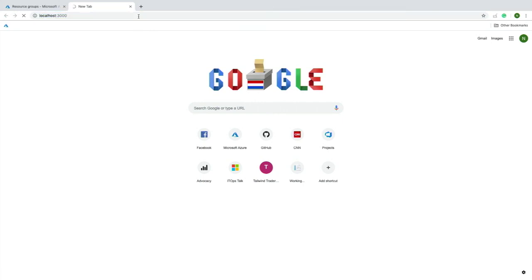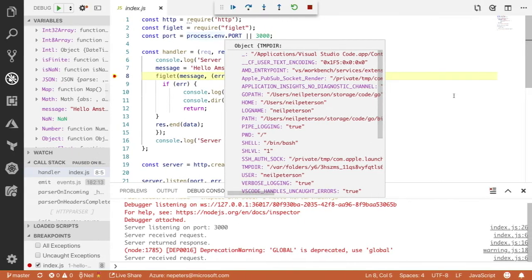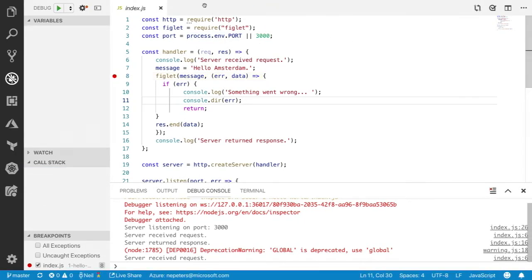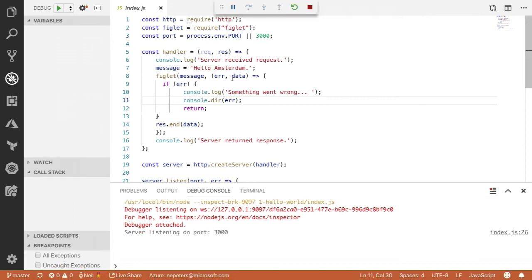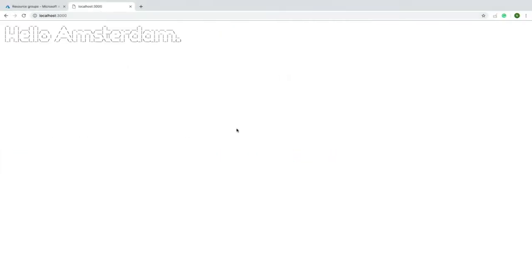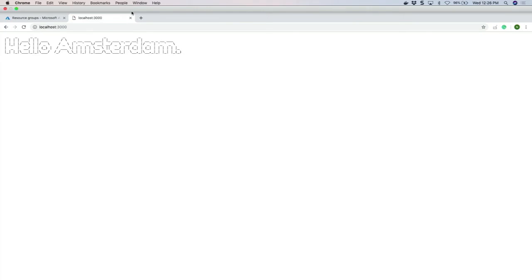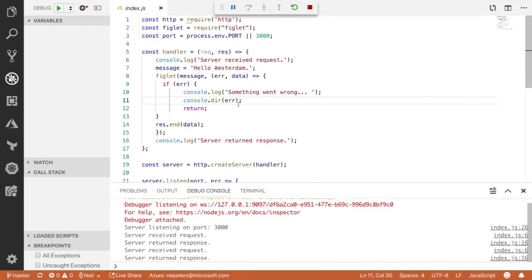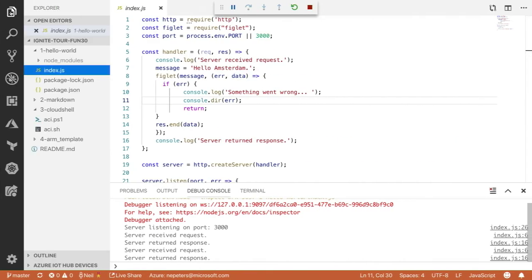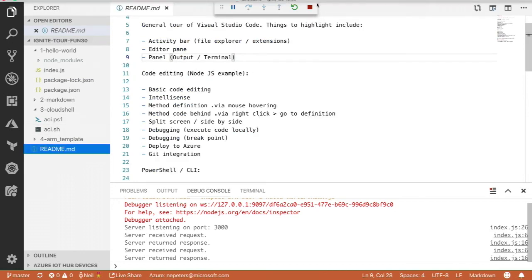I don't know why it's not hitting that code. Let's try that again without the breakpoint in there. And there we go. So I'm also able to run this application directly from Visual Studio Code on my local system. All right, so that's some of the features around coding. Let me kill my debugger here.